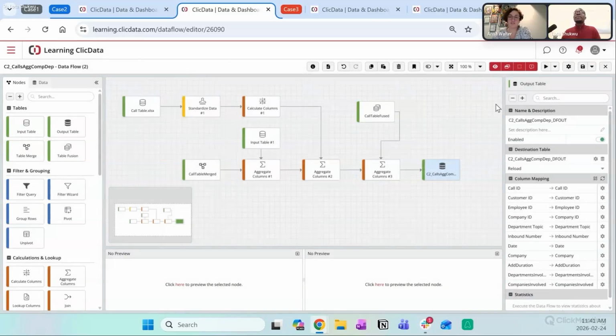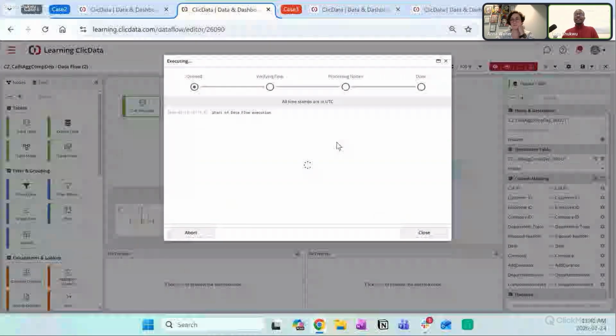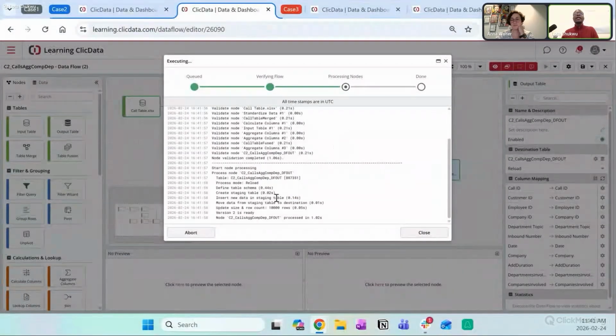And I am going to run. Okay. Save and execute. And, you know, like we saw before, the wheels on the bus go round and round. It does its thing on the back end, and we have our output.